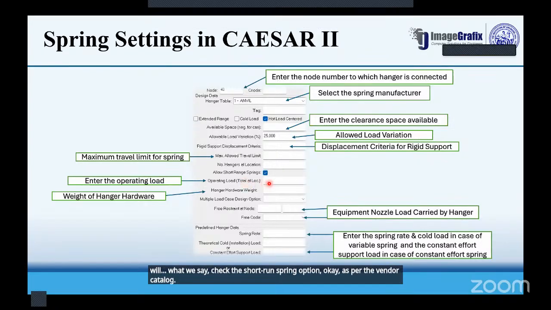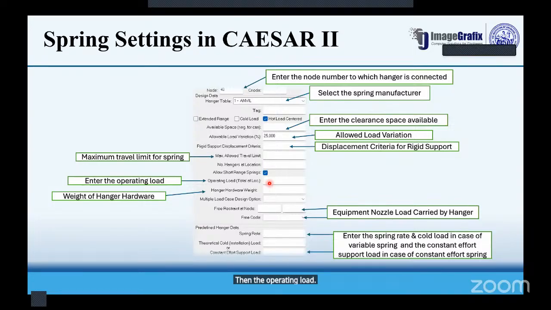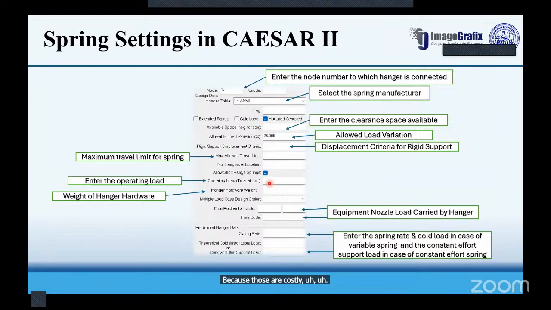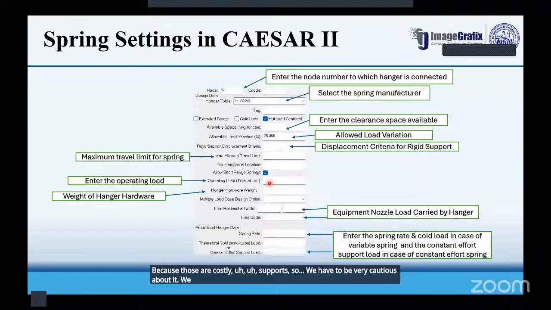Then the operating load. Sometimes what happens, you are reevaluating your hanger. You already have done it, but now there is some change in the piping system, basically for your brownfield projects, and you are now reevaluating your hanger, whether that hanger can accommodate that load or whether I have to replace that particular hanger, because those are costly supports. So we have to be very cautious about it. We can evaluate it also. That kind of facility is also there in the software, so you can put the operating load directly into it.